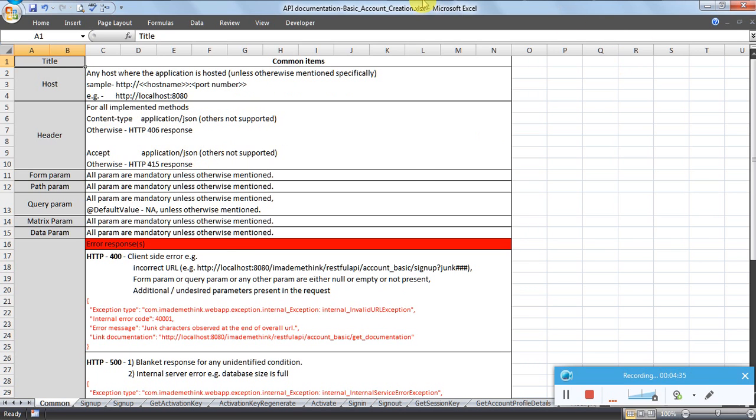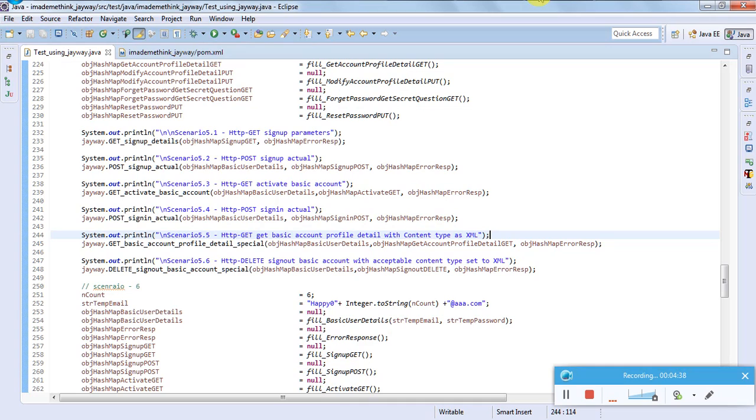So if the web application accepts only JSON format, and you are sending the content as XML, it is not going to accept it; it will throw an exception. Similarly here, the sign out request. In get basic account profile details, we are saying that our content type is XML. In sign out, I am saying I only accept an XML type of response. The application can take JSON and respond in JSON, but we are asking it to respond in XML, so that is not possible, and that is why it will fail.